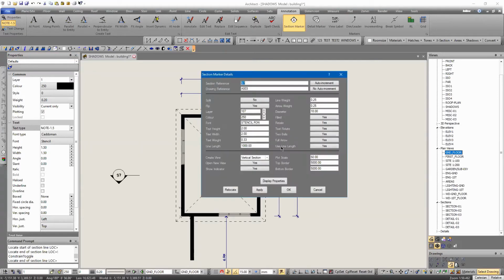So you just need to set these how you like them, and that dialogue actually remembers those settings. Down below this line, you then have create view and the type of view that you're creating, and you can say no, which then you just have the markers. I normally use vertical sections. And open new view, yes, that means it will jump to the appropriate view. Show indicators, they're just the indicators that you can turn on and off through the view attributes.